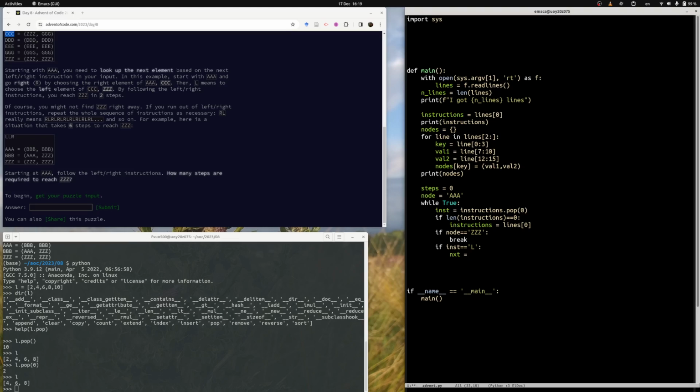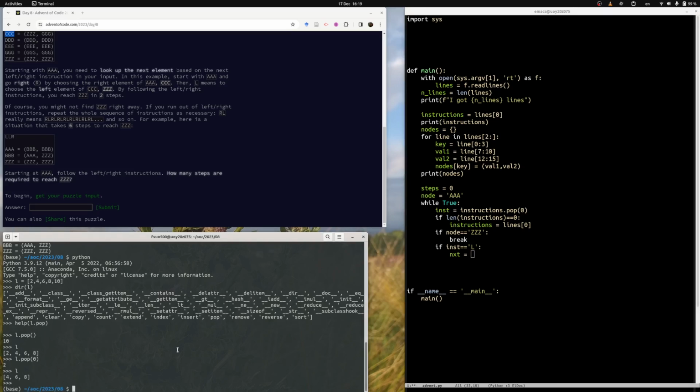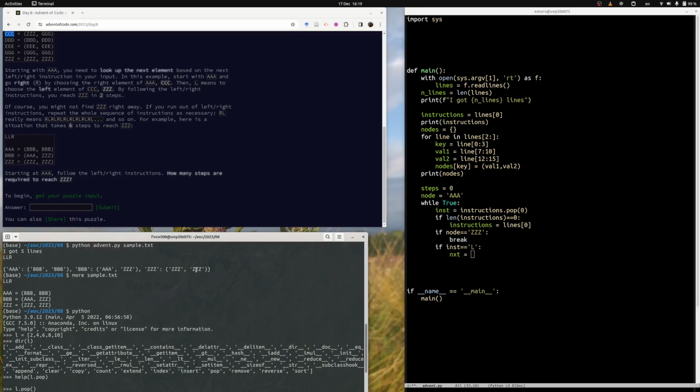So we go to our dictionary, right? For example, we had a dictionary like that. We go to our dictionary, and whichever the current node is, we go to that entry. So we say nodes, and we go to whatever the current node is, right? That gives us that pair. Well, if the instruction is left, then from that pair we want to grab the first item.